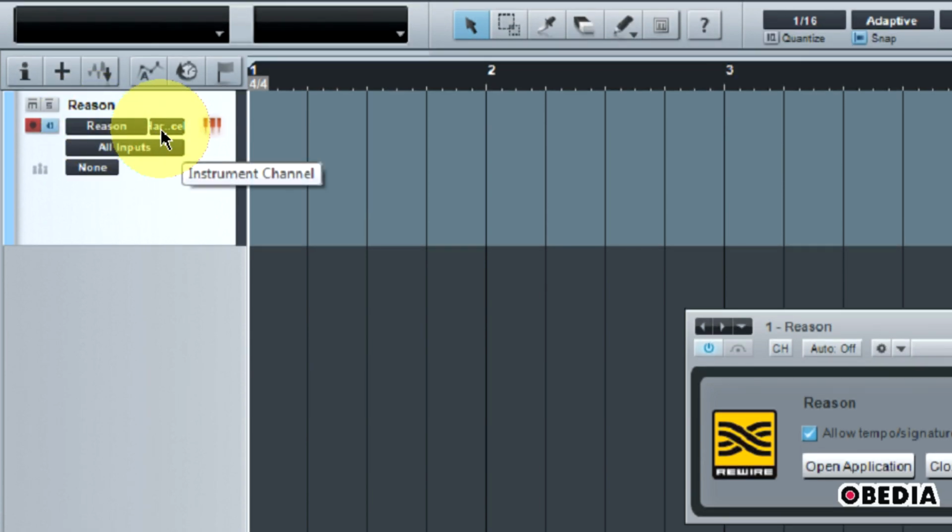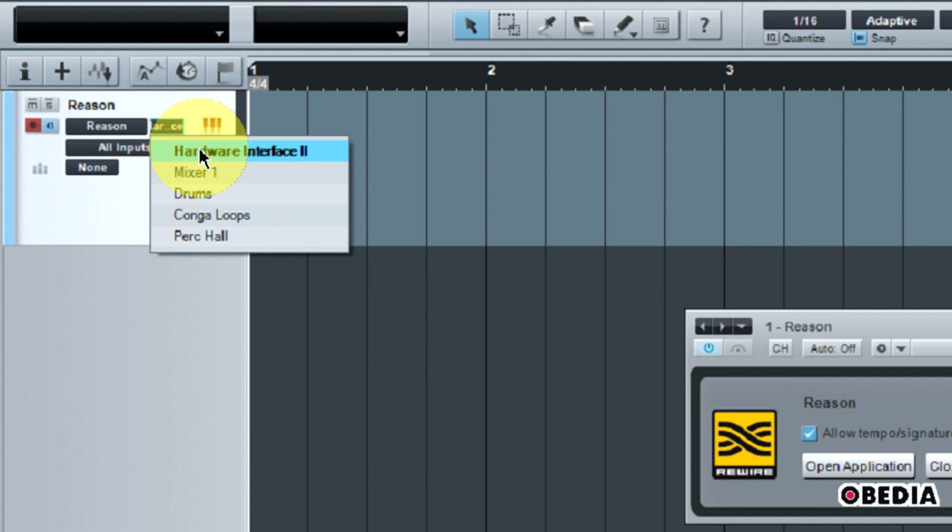On the instrument output here, if I click on this pull down, I have the option for Reason. If I click that, I get a separate pop-out box right here. This is the instrument channel. If I click on this, this is where I can select from the currently open devices in my Reason rack.